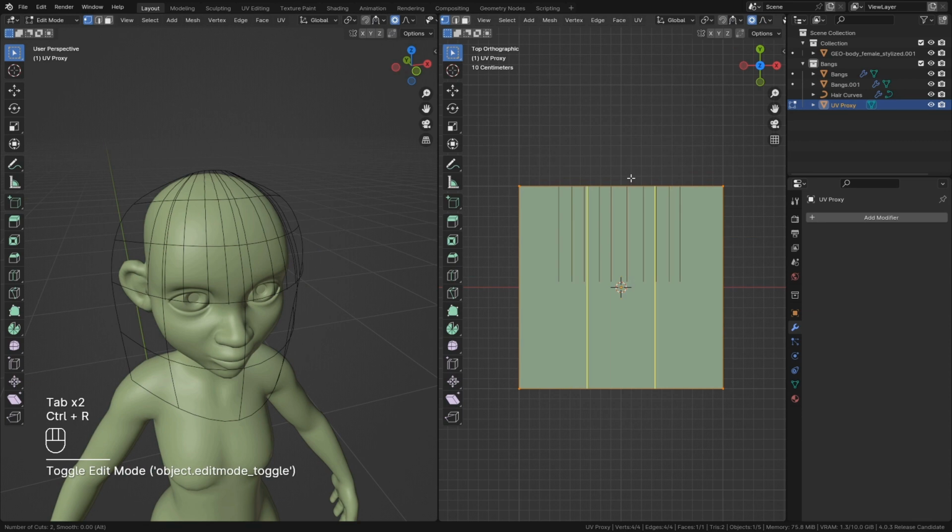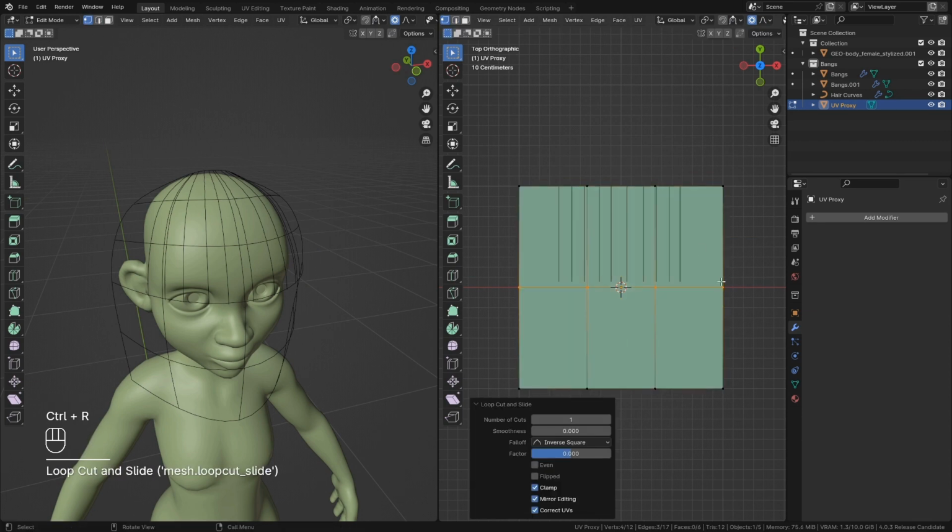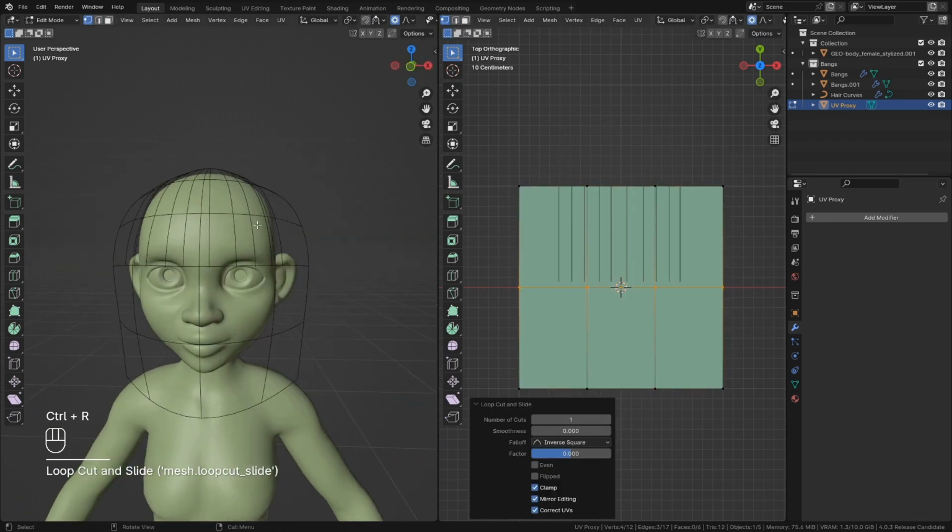It can be helpful to add in edge loops to your UV proxy to get an idea of how things line up.